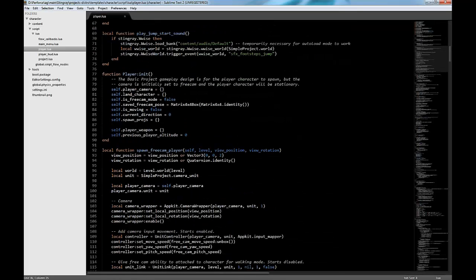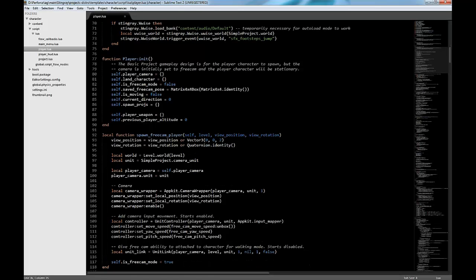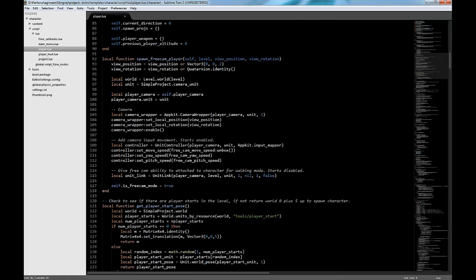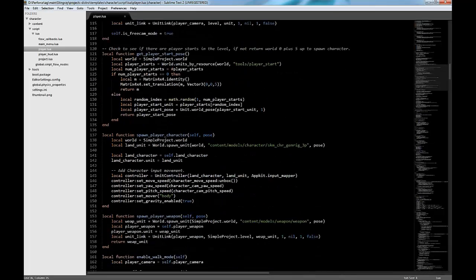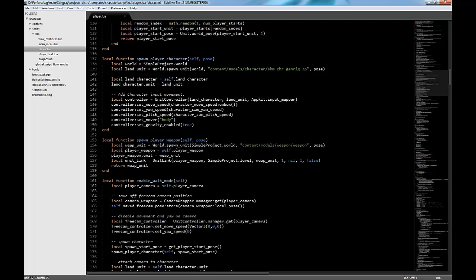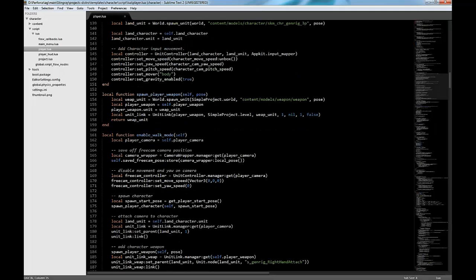We have a few basic functions that we call. Player init, of course, is going to set up all the different things that we'd like to on init, which is the player camera, the moving, the three modes, and spawning your projectiles and your player weapon, etc. We have spawn free cam, which is spawning your free camera and all the settings that go along with that as well. Spawning the character, what his pose is going to be, where he's going to spawn. We spawn the player weapon.